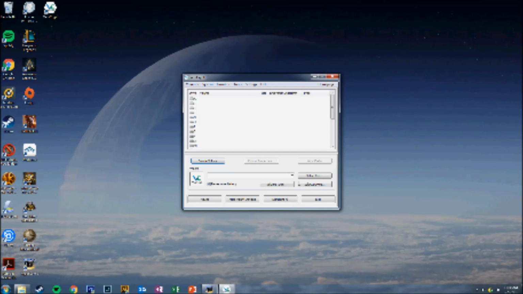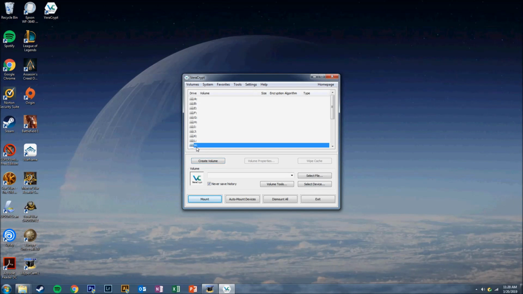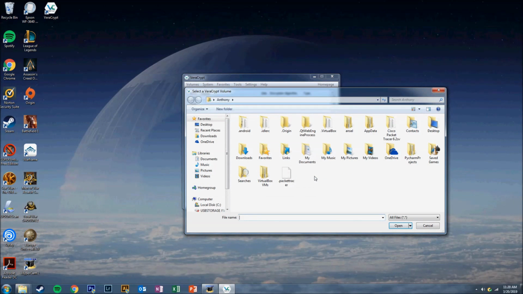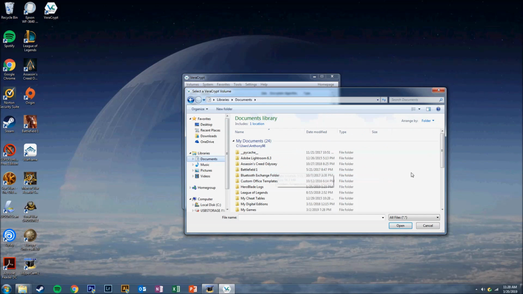Now let's prepare to create a container within a container. But first, we need to mount the volume. So let's go to the main VeraCrypt window. Select a drive letter from the list. This will be the drive letter for our VeraCrypt container. Click Select File and look for the container file. Click Open.